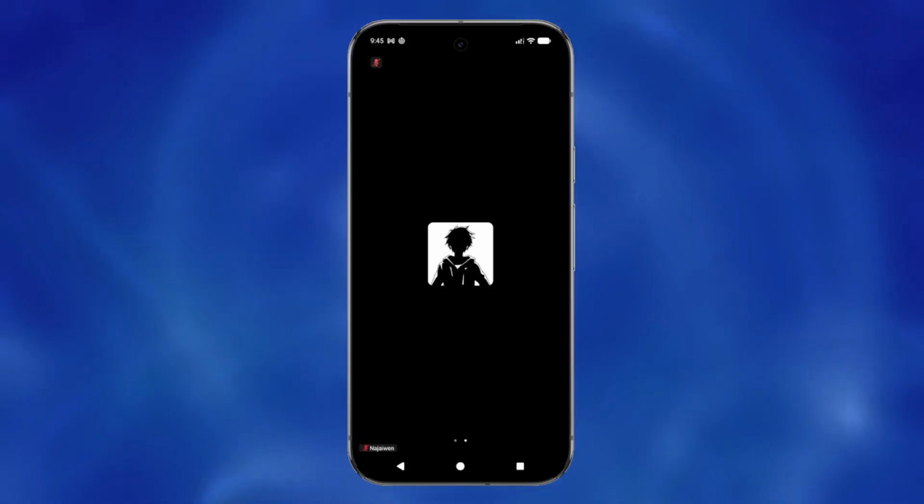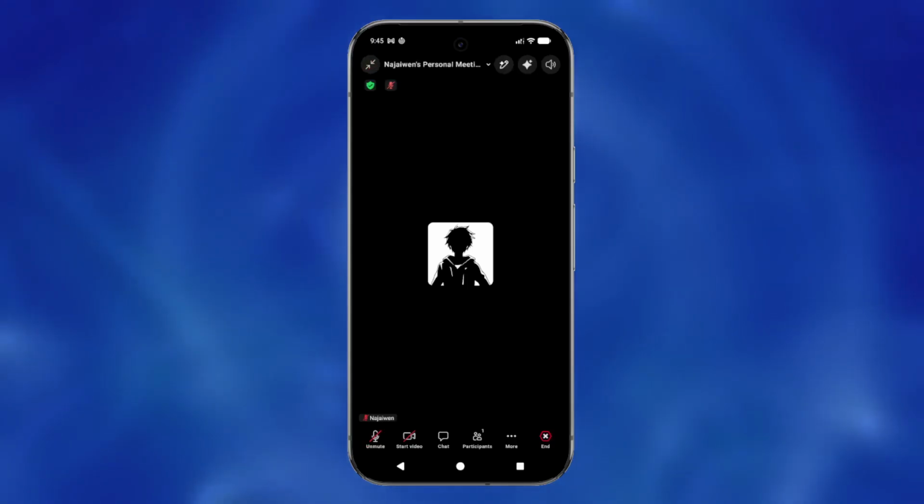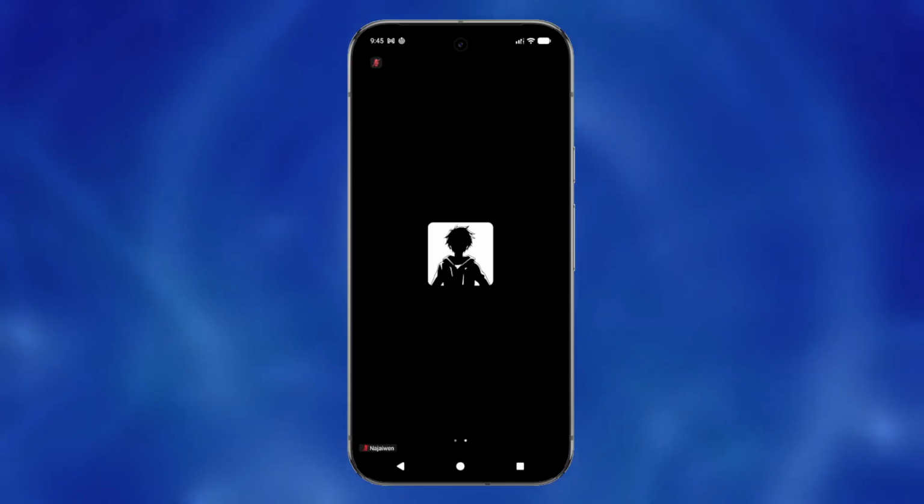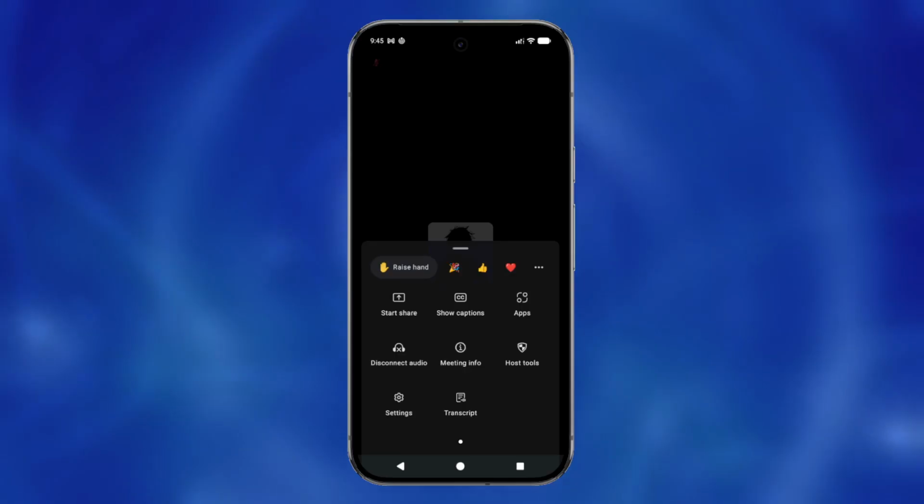Now, look for the More button, which is represented by 3 dots. Go ahead and tap on it. This will open up a menu with additional meeting options that aren't immediately visible in the main controls.